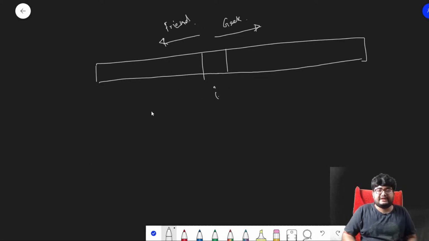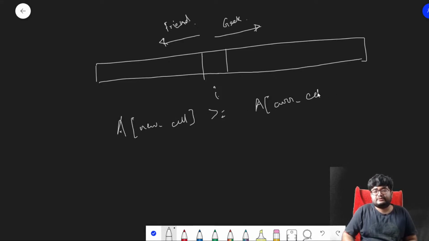They can only move to the next cell if A of new cell is greater than or equal to A of current cell. That is, the value is greater than or equal to the current cell value. So only if the value of the next cell that we are moving to is greater than or equal to the current cell value, only then we can make the move, right?